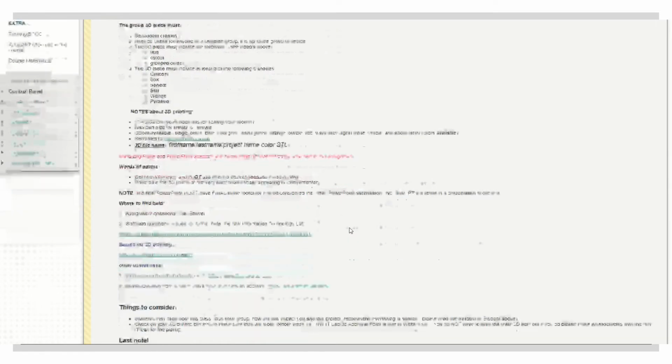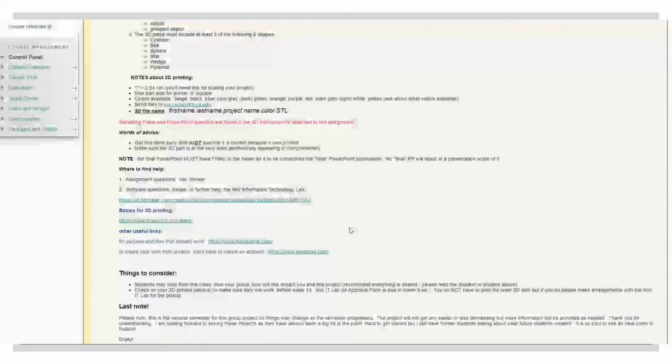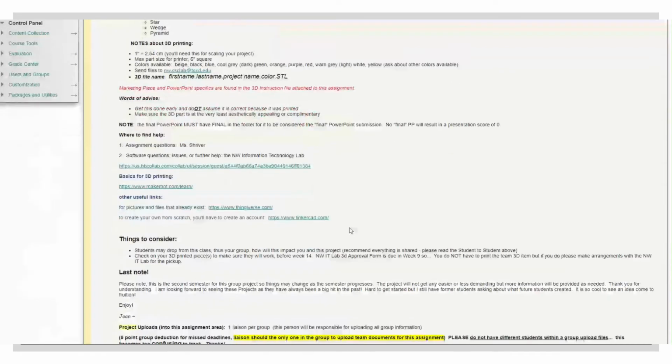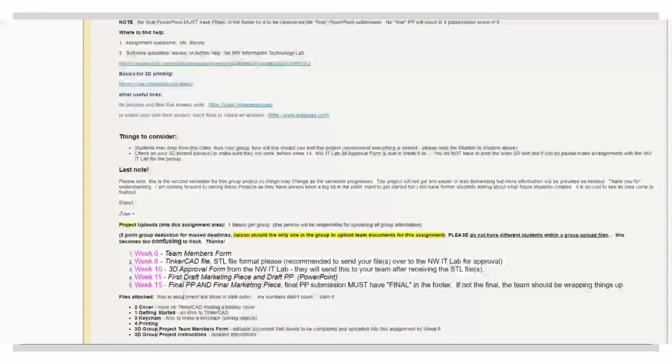Okay, so any questions again about this assignment, talk to me. Any questions about Tinkercad, please talk to the computer science lab. If you keep scrolling down, I've got some links for you to take a look at. I have the uploads and the weeks that they are due. All assignments are due the week assigned by Sunday night at 11:59 p.m. So at the end of week 6, you should have your team members form uploaded, and that's an attachment in this assignment I'll show you.